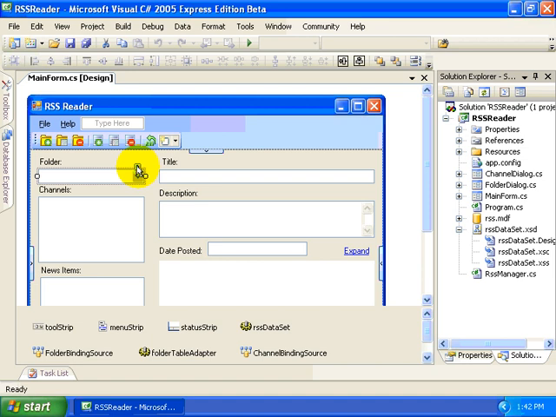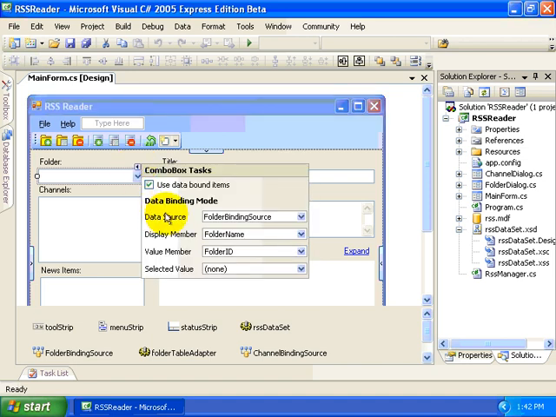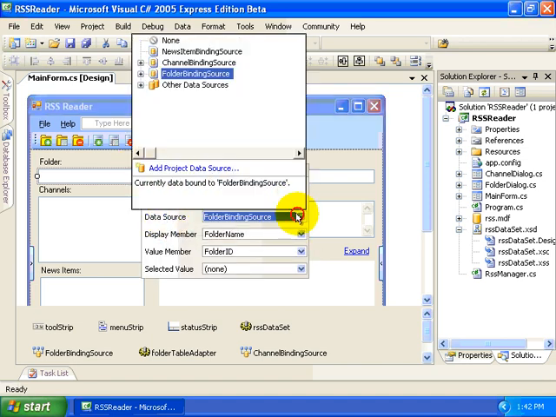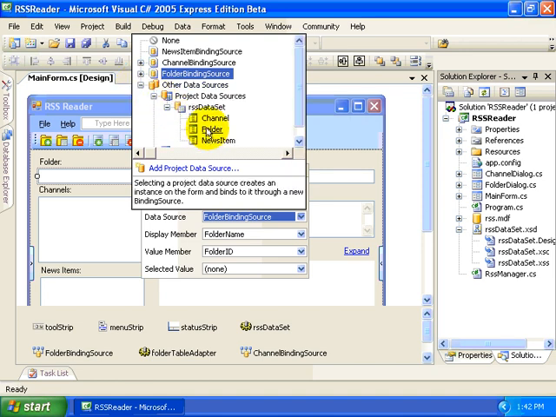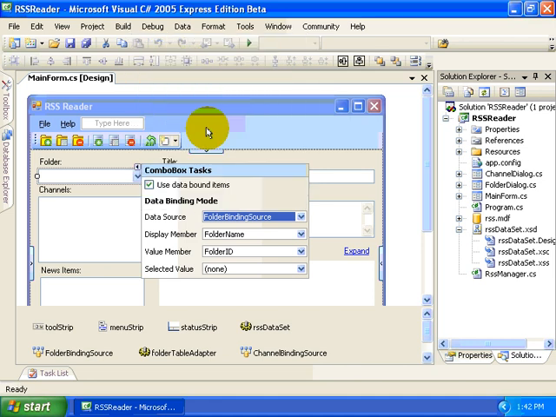So, for example, I went to the folder combo box and data bound it to the folder binding source. So I went to other data sources and drilled down until I found the folder table. Okay, and it automatically created that folder binding source for me. I'm just going to hit the escape button on my keyboard to get out of that so I don't make any changes. And once I had the folder binding source added for me, I selected the display member and the value member. The display member is going to be the folder name because we want to display the name in the combo box.